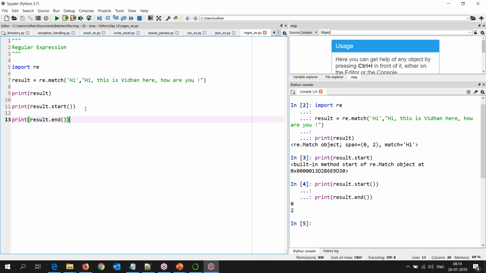Go ahead, guys. Now you can try including "hi" in between and see what returns you are getting. Also check if it is case sensitive or not. Right? Try checking this.